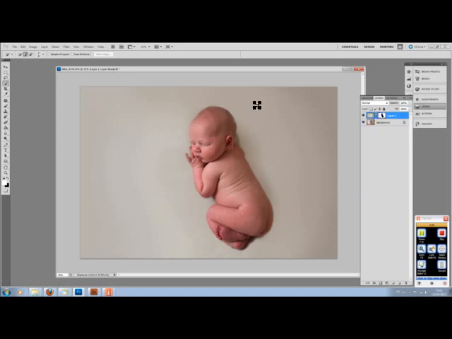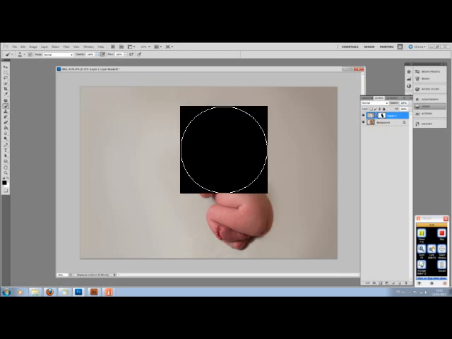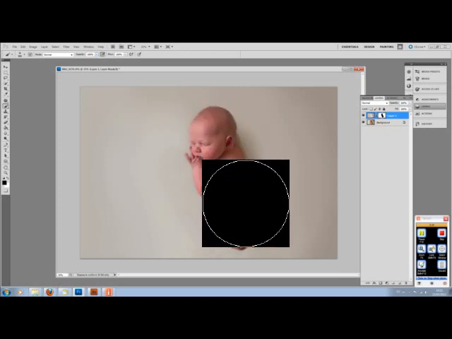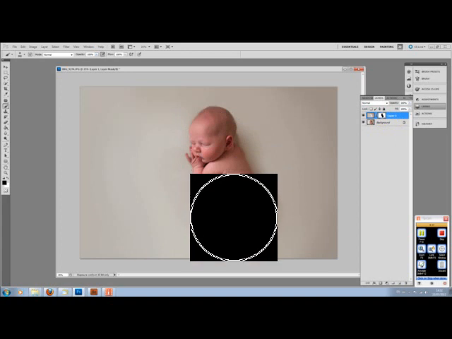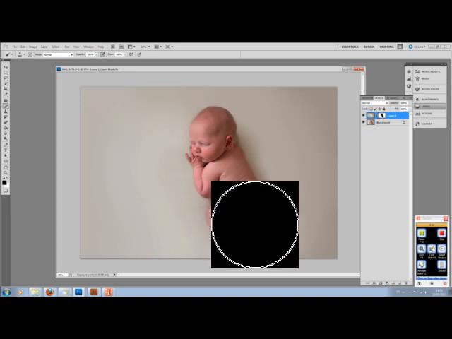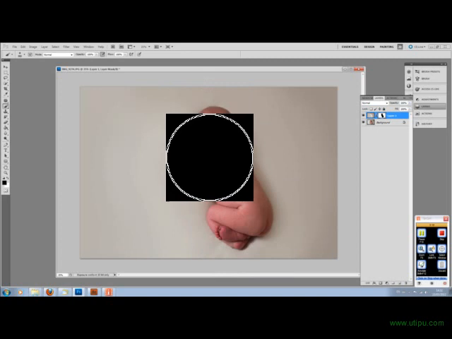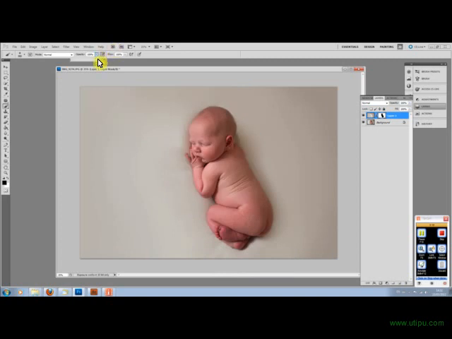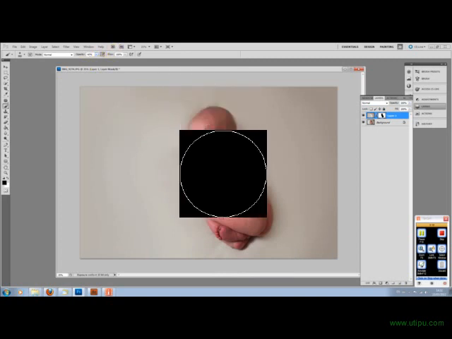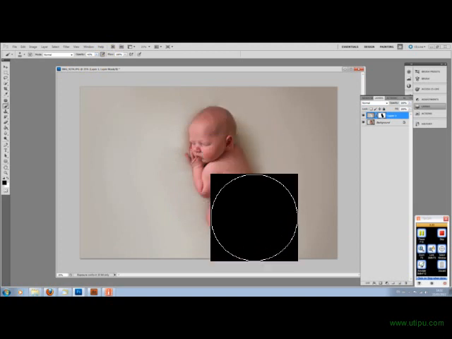So I'm going to get my black at 100% on my paintbrush, and I'm just going to go over the baby just to soften those edges a little bit. Then I'm going to lower the opacity of my brush and soften them a bit more.